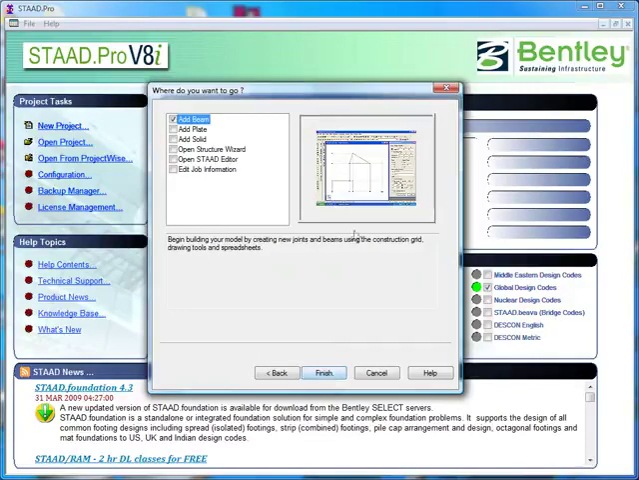This brings us to a dialog named Where Do You Want to Go? And the purpose for this dialog is to select from a list of logical next steps that you might want to take as you work in your process of constructing this new model. So for instance, you might choose to go to the location in the program that sets you up to immediately add beams or add plates or solids.